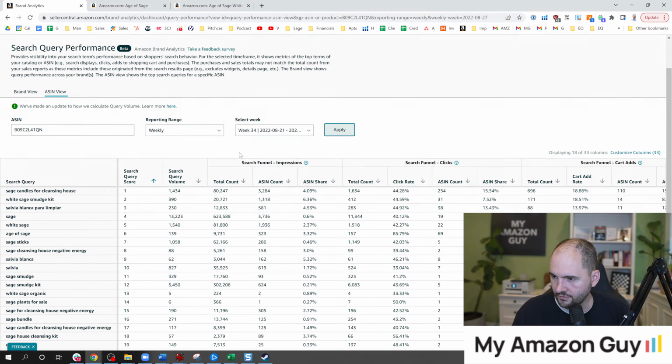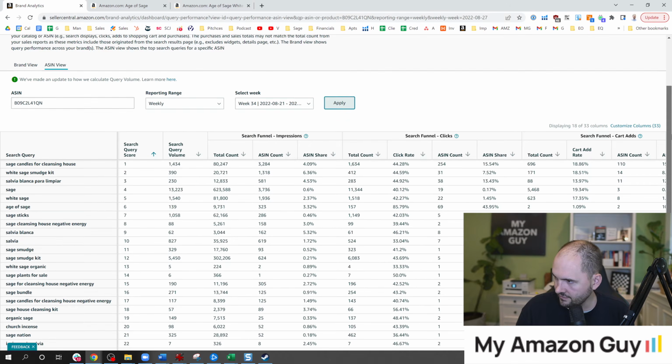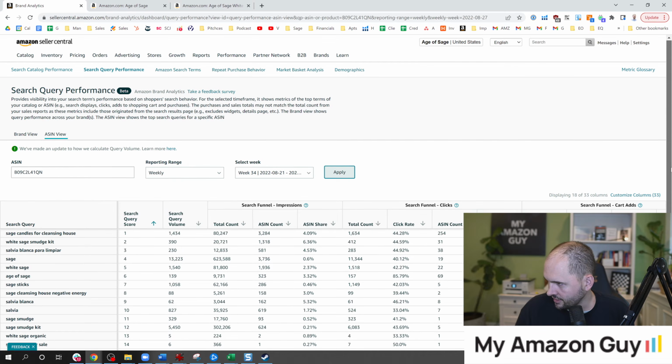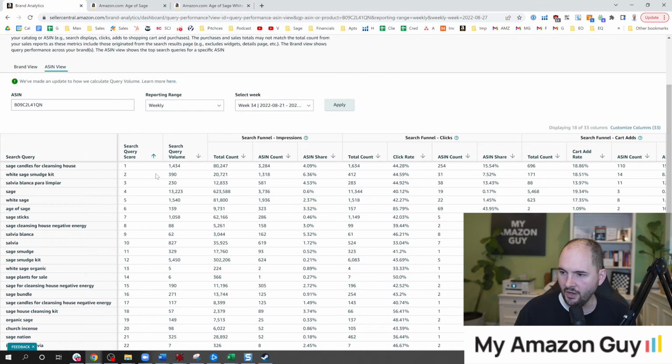And here we go. So now I can see that this is the ASIN that has the impressions, the clicks, and the cart adds. How many keywords came up? Well over 4 pages. They don't actually give us a count here, it doesn't look like. 33 customizable columns of data, though. And in here, we know this exact product and how much the query volume is.